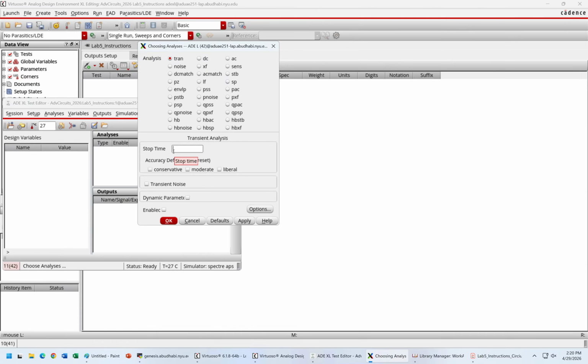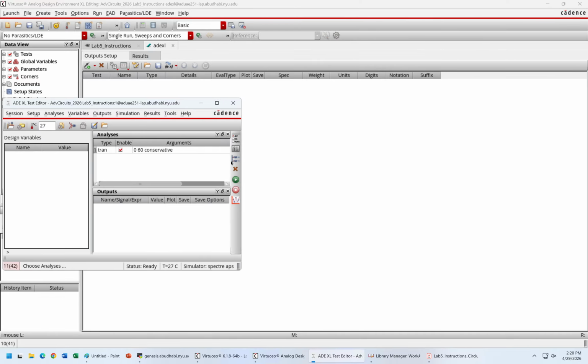Our frequency is nearly, what was the frequency? Like 800 millihertz, which means I can simulate this circuit for, let's say, because there will be transients in the beginning, let me just simulate it for 60 seconds, or one complete minute. I'll hit the conservative. Okay, all right. Once this is done, I'll set up the outputs.